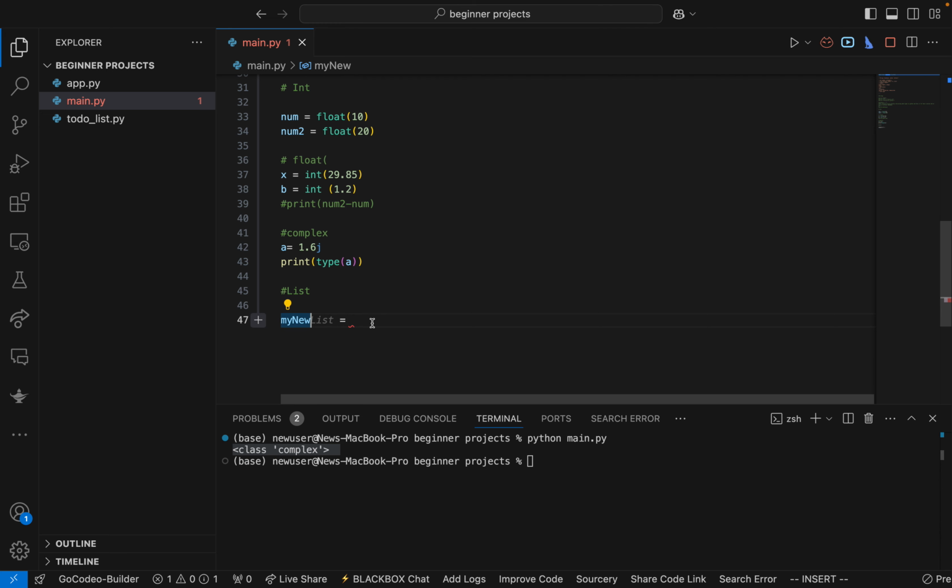All right, this is also a variable, but whenever we're writing two words to form a variable, the next one must start with a capital. Yeah. So this means I can use this bracket here to create a list.